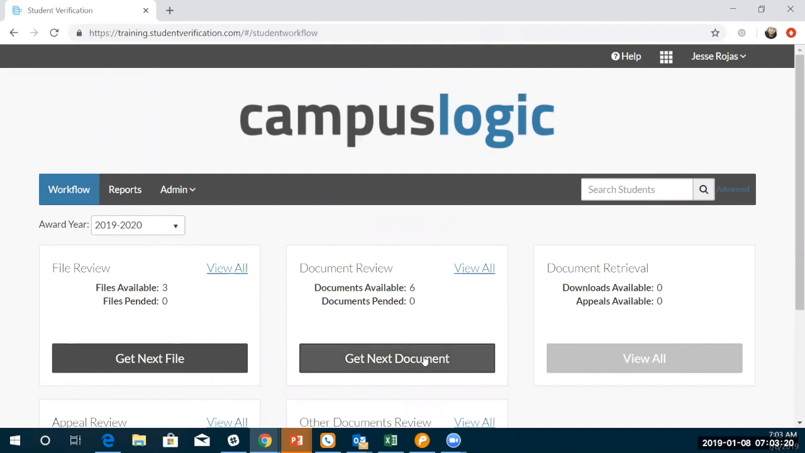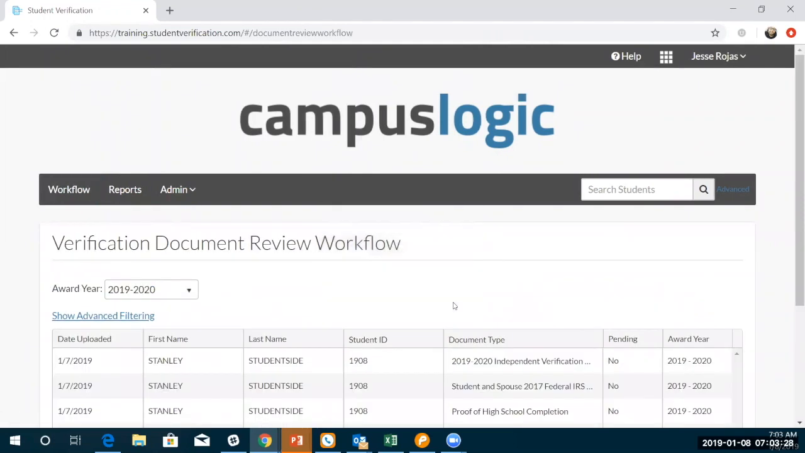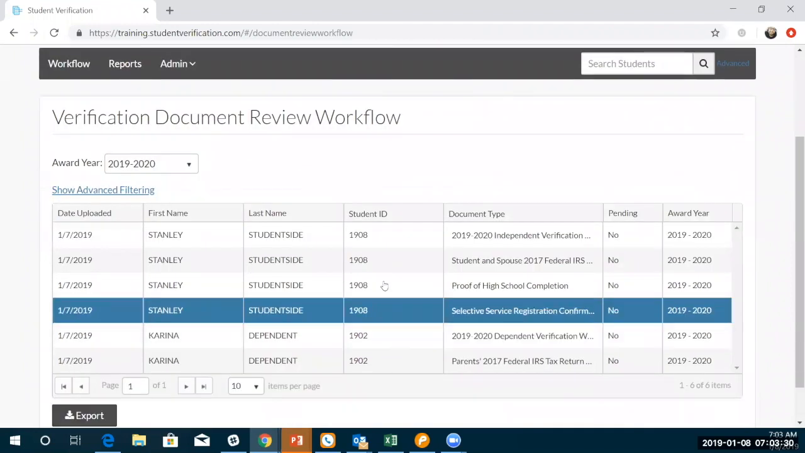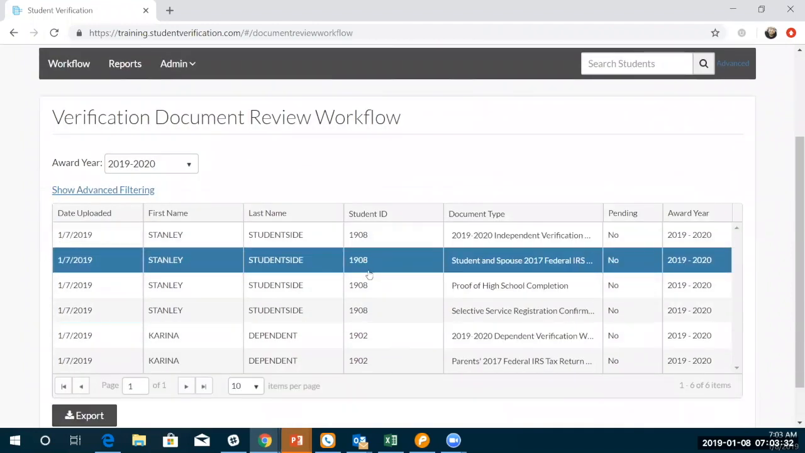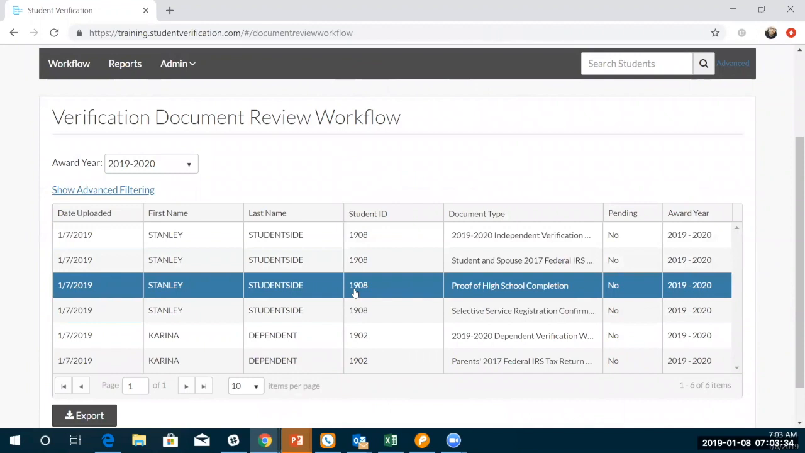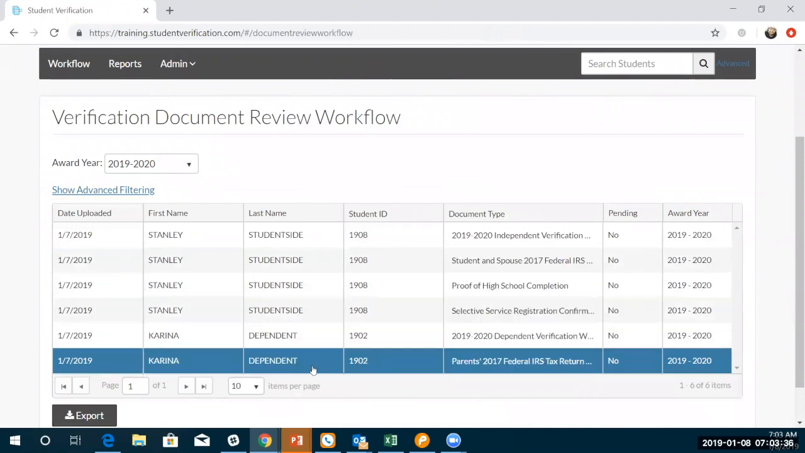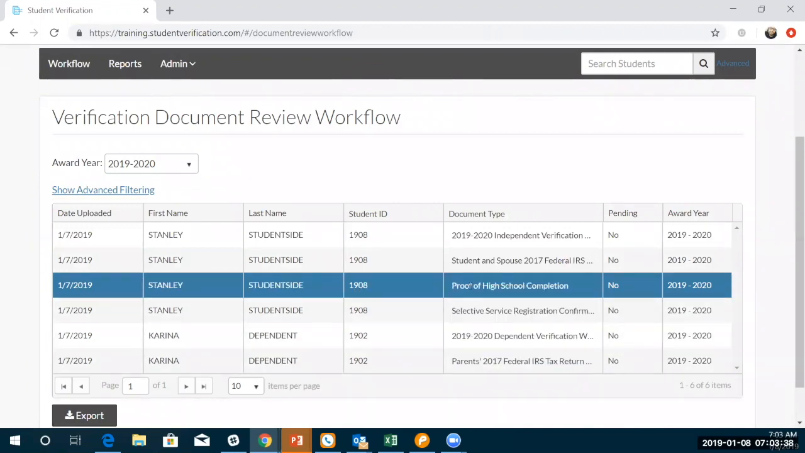So get next document works as first in, first out, the same as get next file. And then you can view all and search through different documents. You can look through that. So here it'll show just individual documents. There's no particular order with the student, but it will show every document that they've submitted.